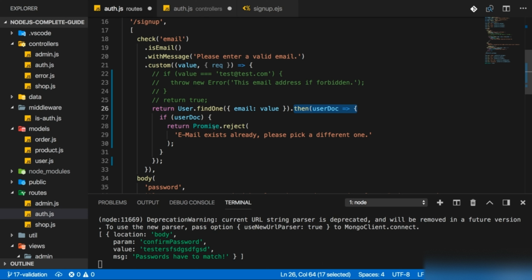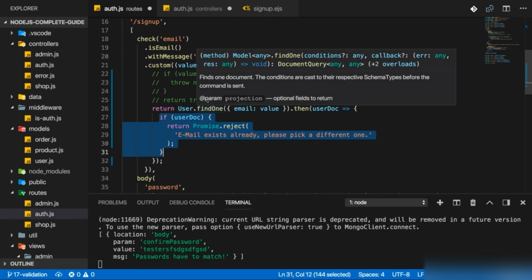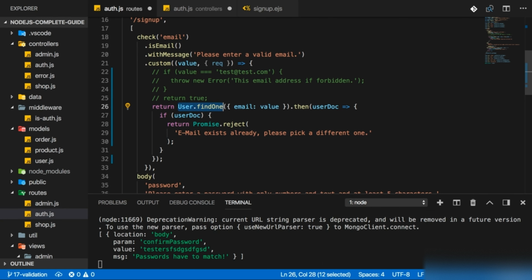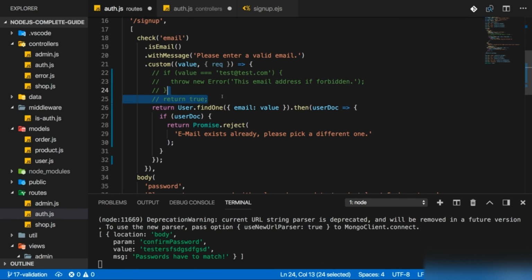If it resolves with some rejection in the end, though, which will happen if we make it into this if block, then express-validator will detect this rejection and will store this as an error. This message will then be stored as an error message. And this is how we can add our own asynchronous validation. Asynchronous because we have to reach out to the database, which of course is not an instant task, but express-validator will kind of wait for us here.